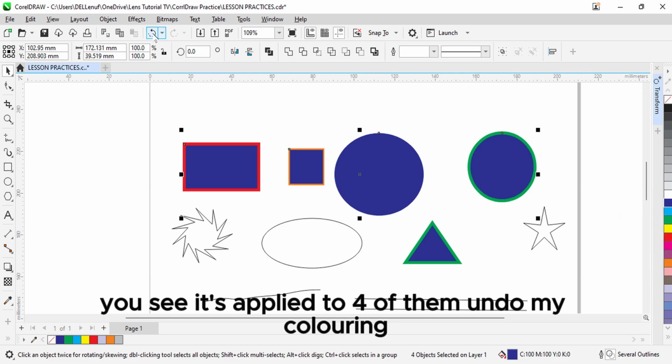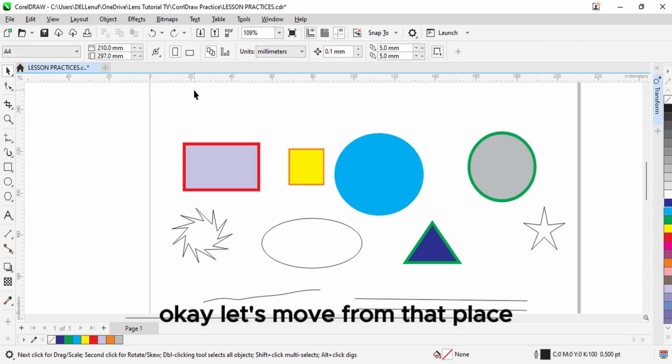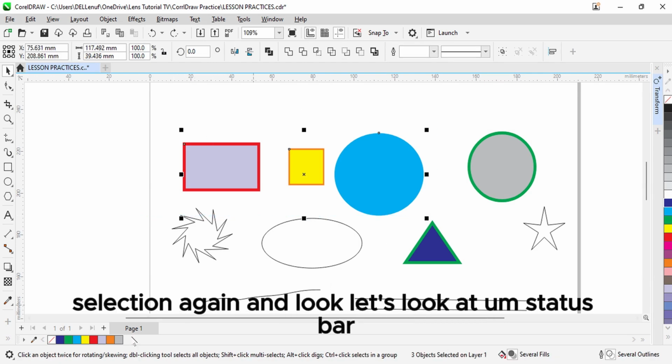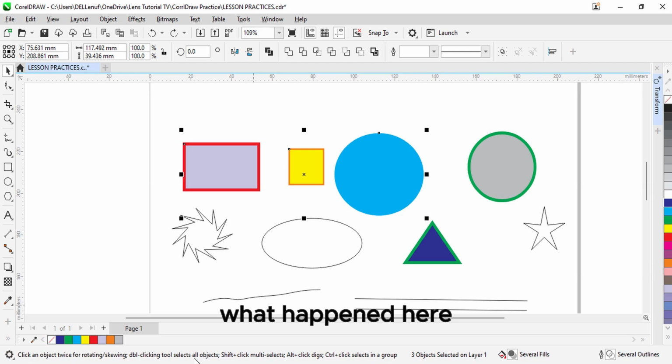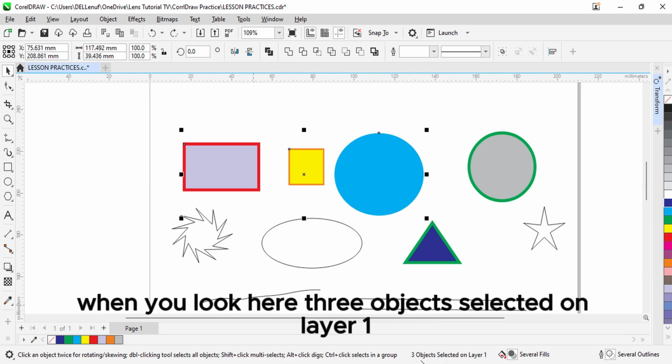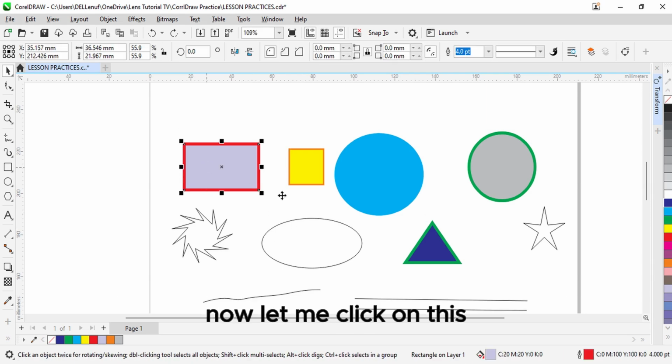Undo my coloring. Okay, let's move from that place. Let's look at selection again, and let's look at the status bar. What happened here? Look at the status bar. How many objects are selected? When you look here, 3 objects are selected on layer 1. Now, let me click on this. How many?